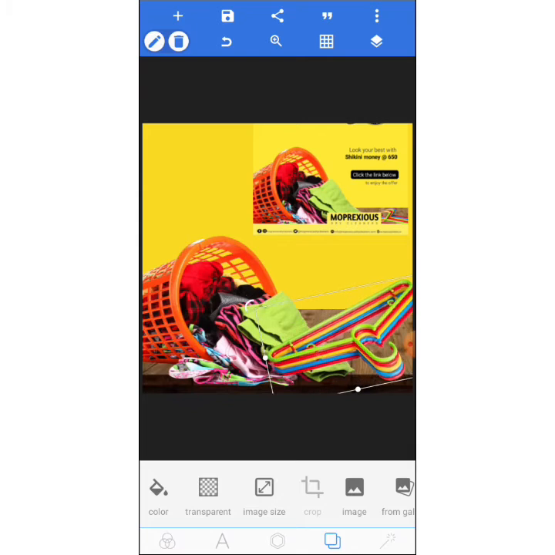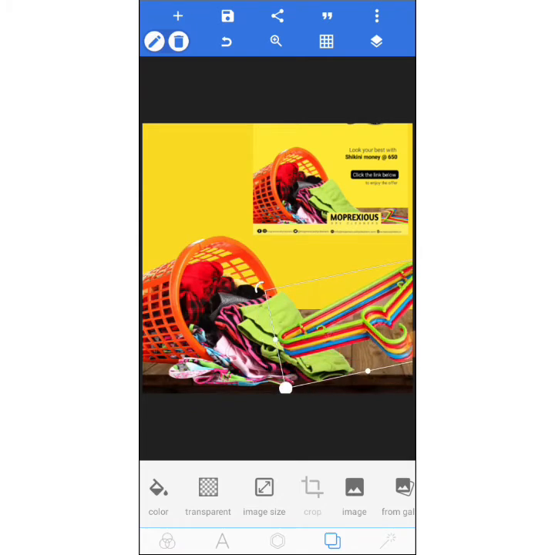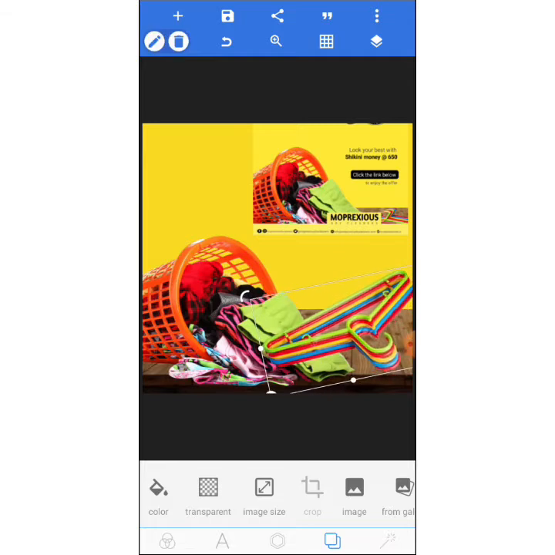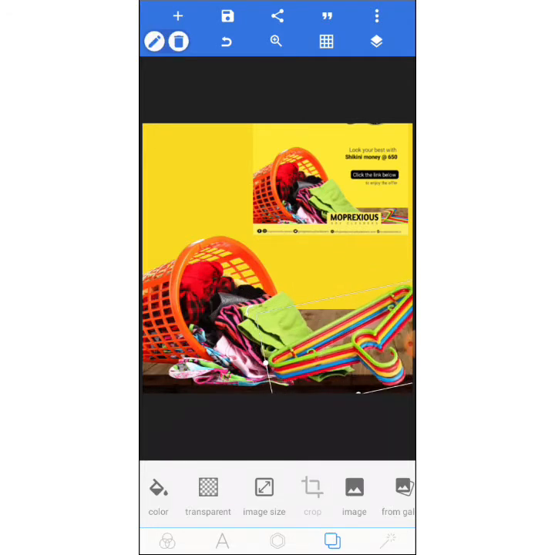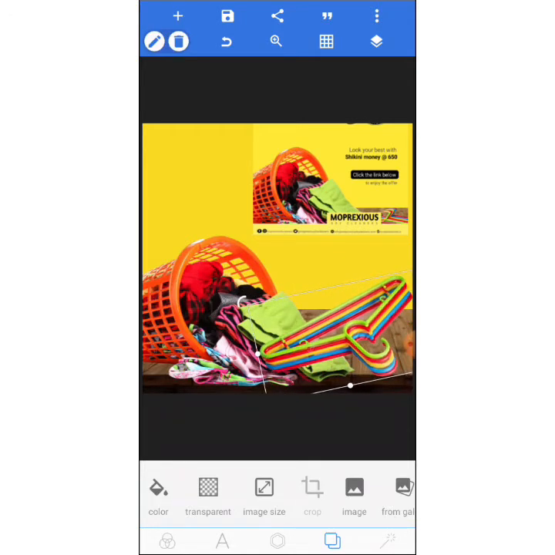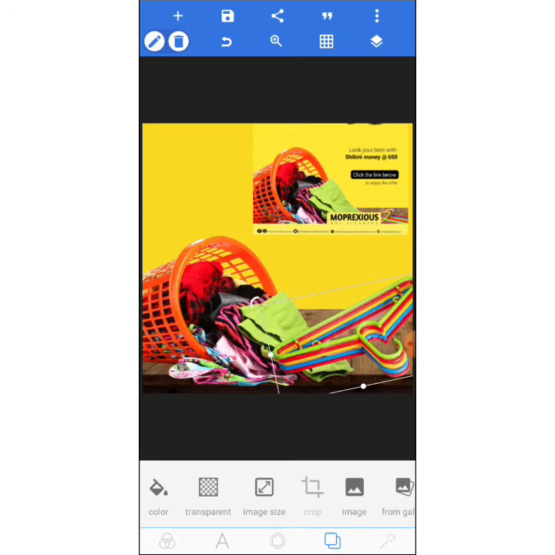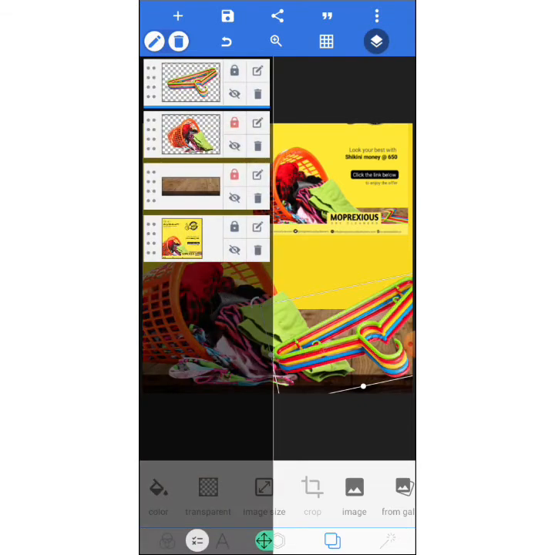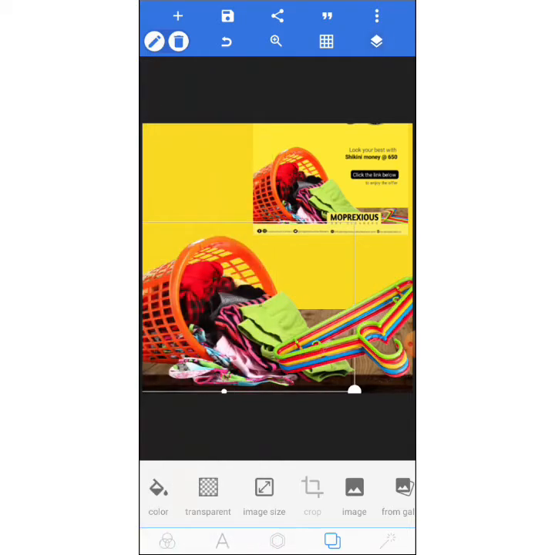But I discover that this basket is blocking the hanger that we want to drop. Now what we are going to do is to go and unlock the basket again, then bring the basket to front.